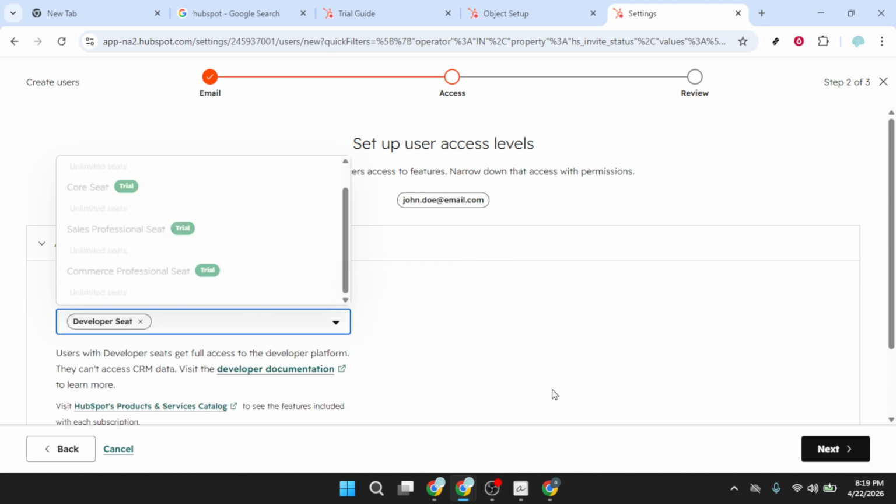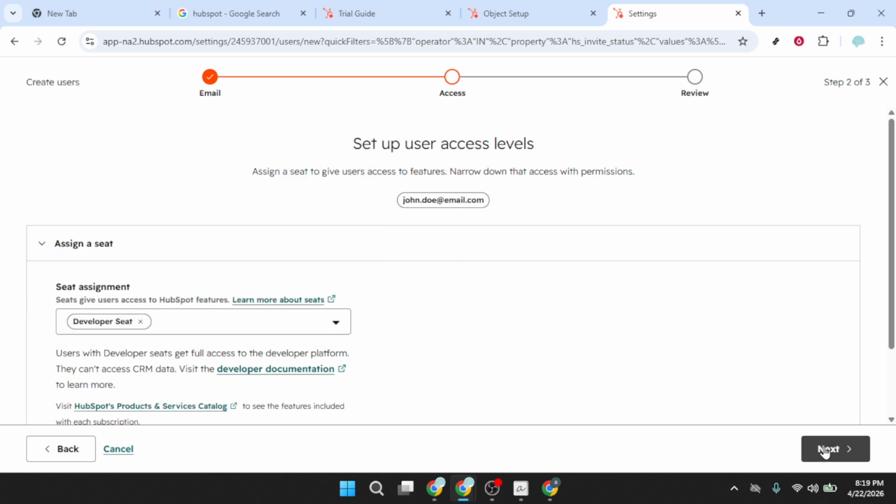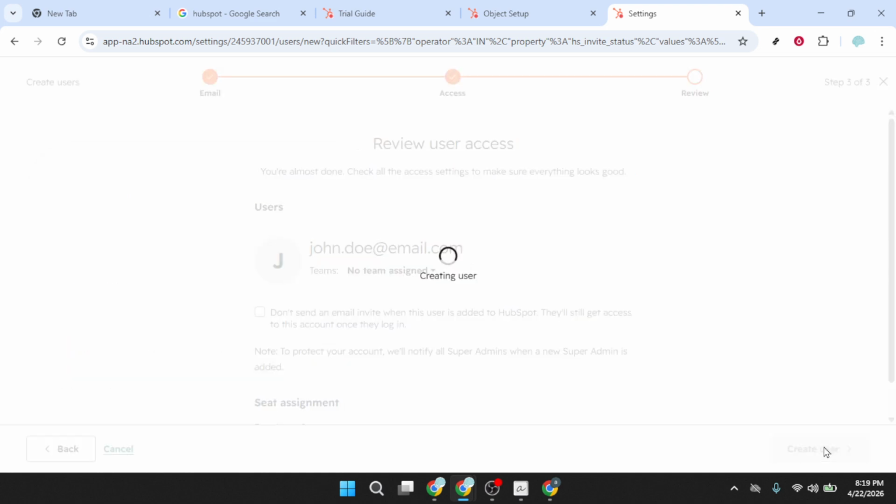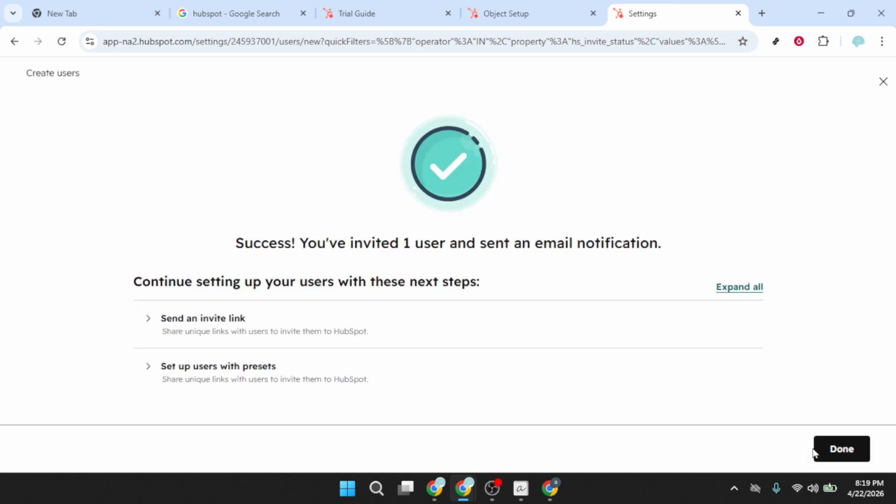Review your selections, then click Create User. HubSpot will send an invitation to the email you provided. The new teammate will need to accept that invite to finish setting up their login. If they don't see it, ask them to check their spam or junk folder. Finally, click Done to close the wizard.